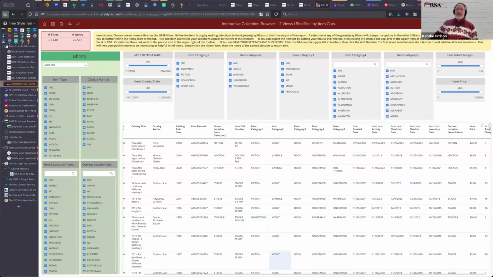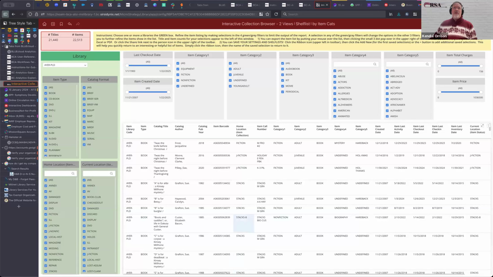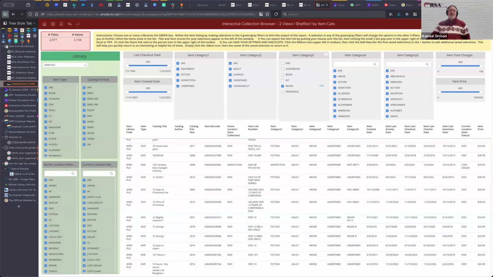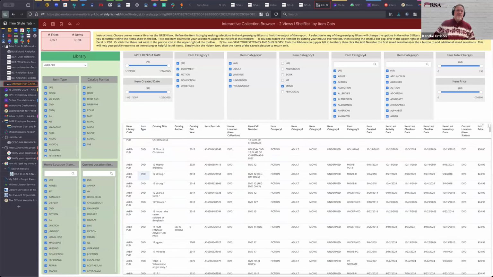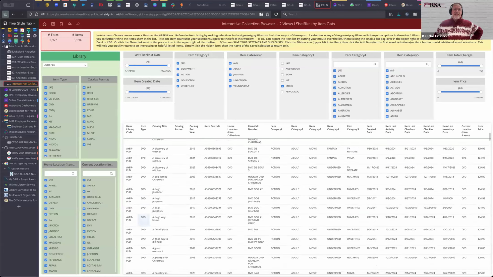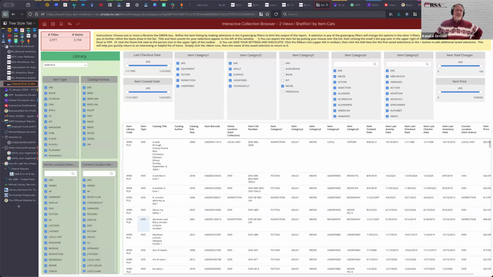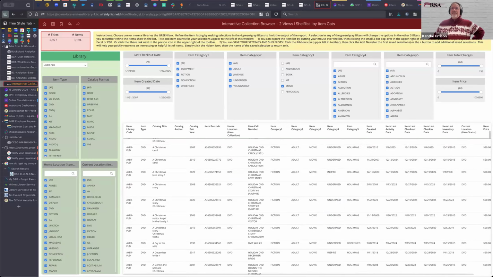Okay, now we're back to everything. Now I could go, well, I want to know only things that are movies at IRE. So item category 3, again, grabs all those movie item types. Here's item type. All the movie item types, no matter what it is, DVD, Blu-ray, PG-13, whatever, appears here.